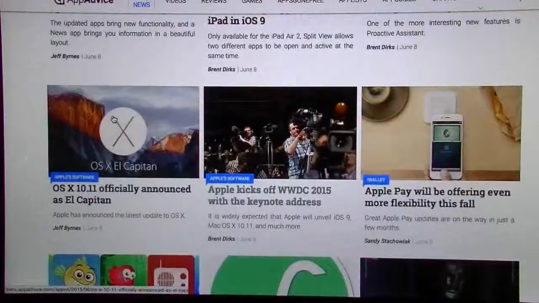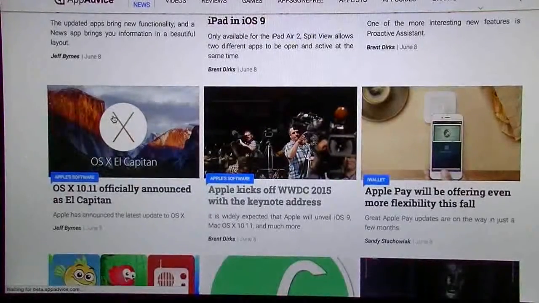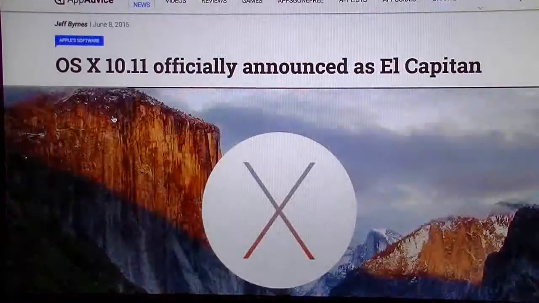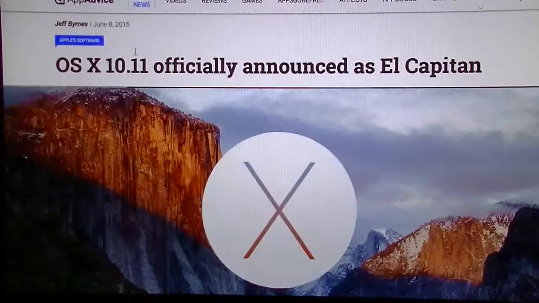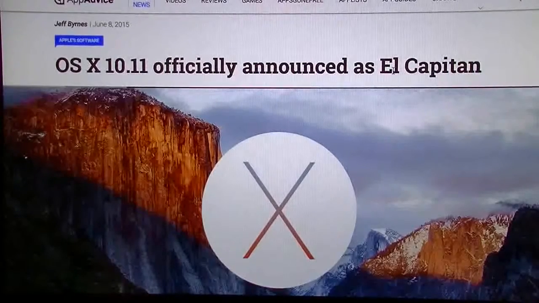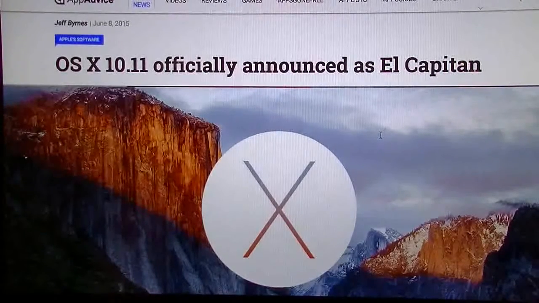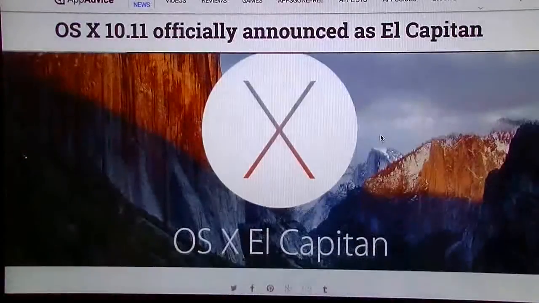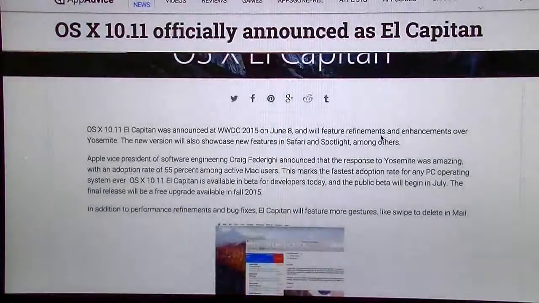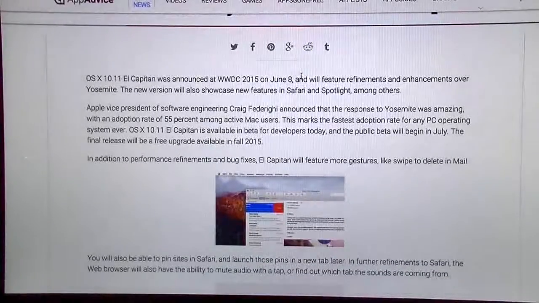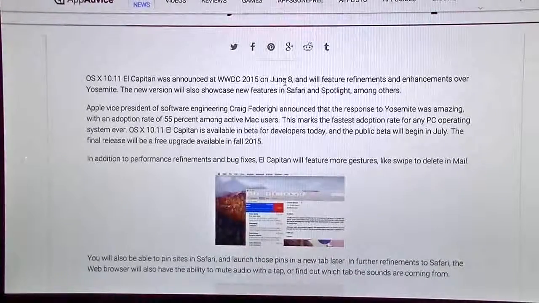First thing announced was Mac OS 10.11. Now we know of Mac OS as being Yosemite. Well, the new update, 10.11, is going to be called El Capitan. Now, it seems like a funny name, but that's going to be the new OS. It's going to be free, of course. So, of course, they said here, been announced, WWDC, June 8th, feature refinements and enhancements over Yosemite.